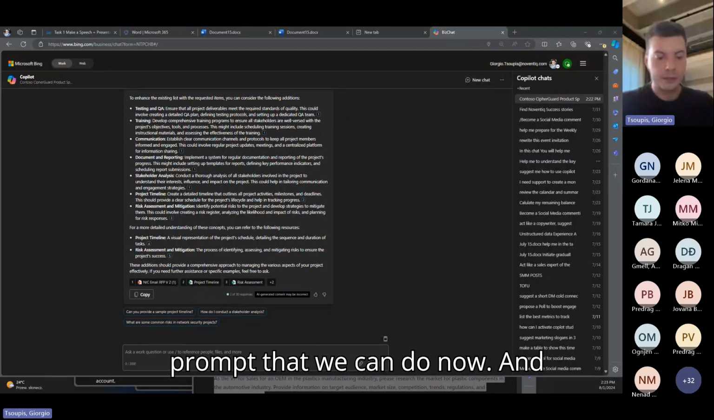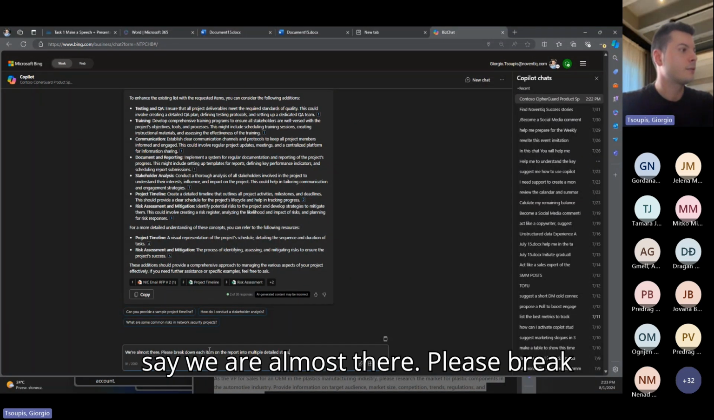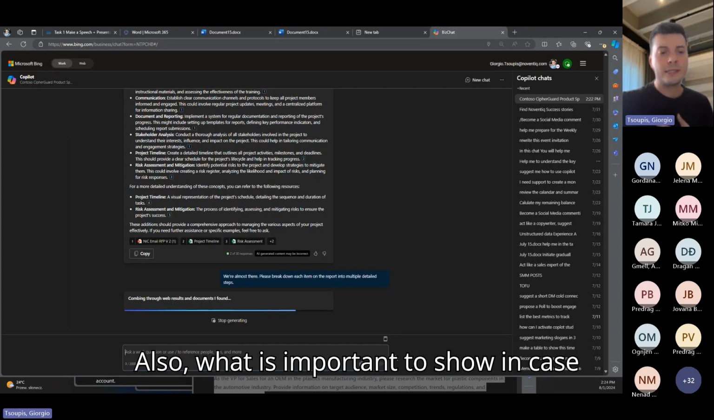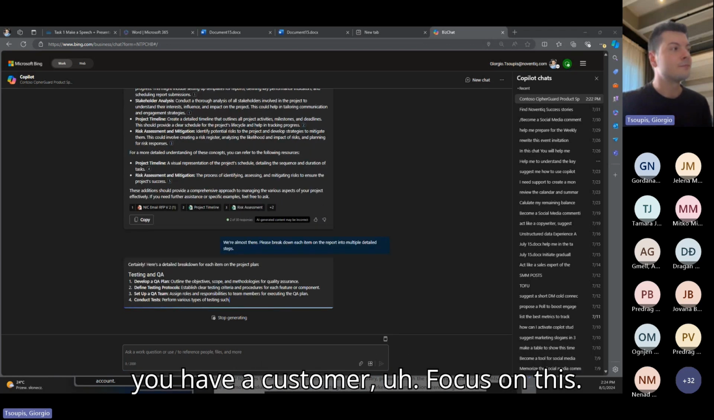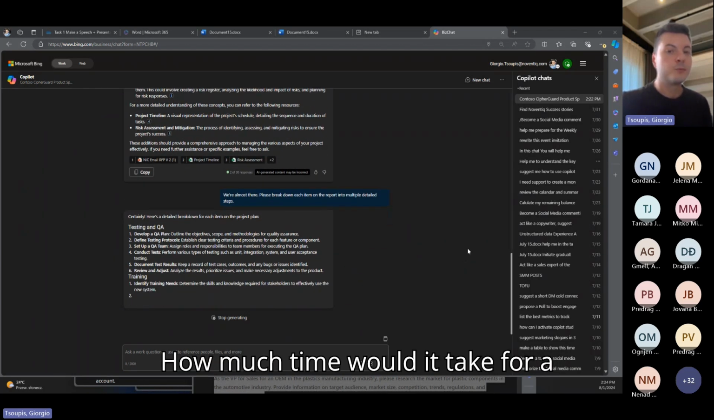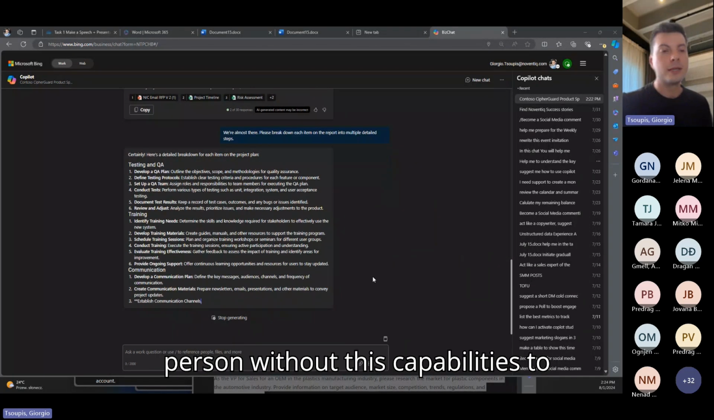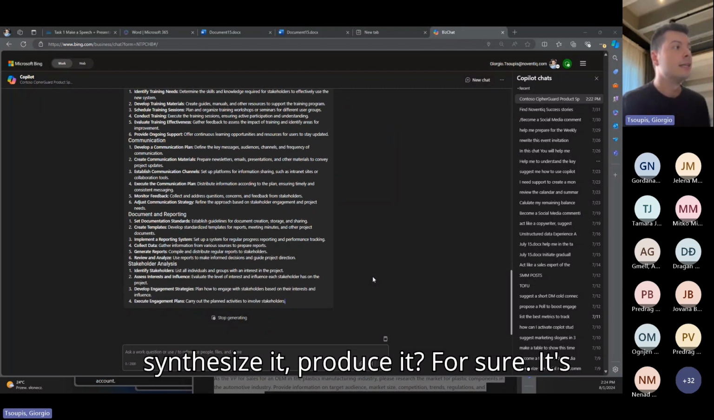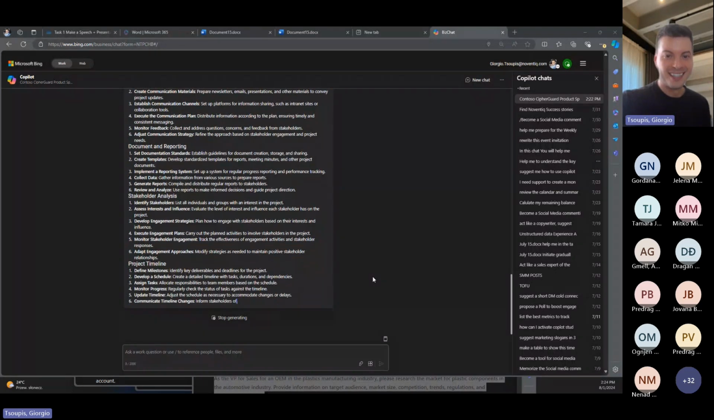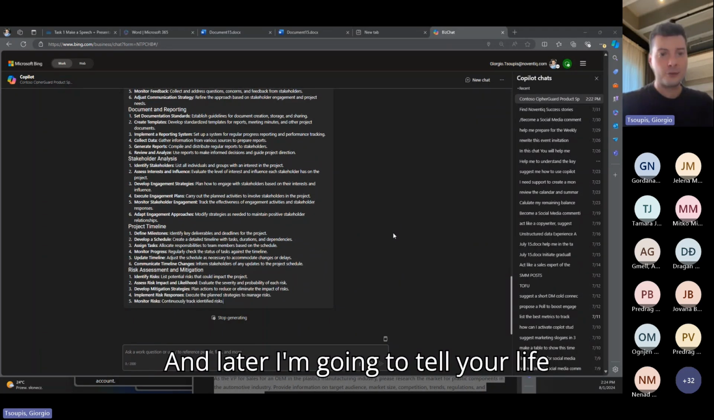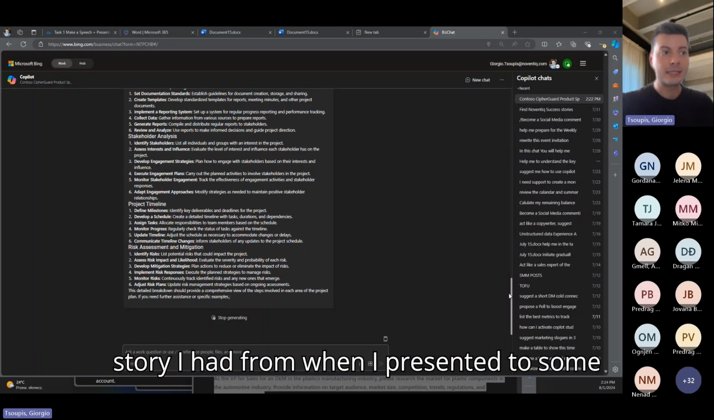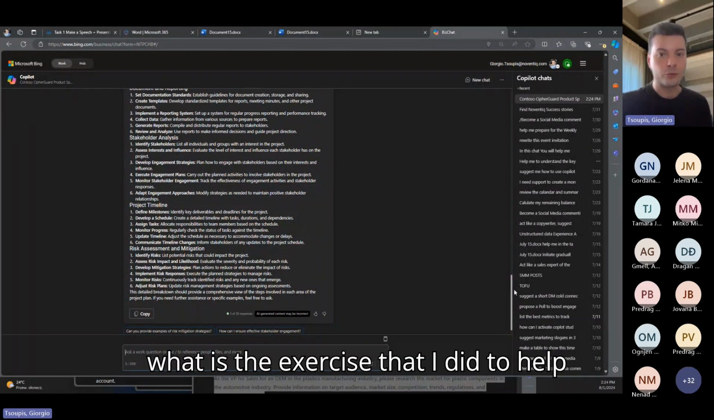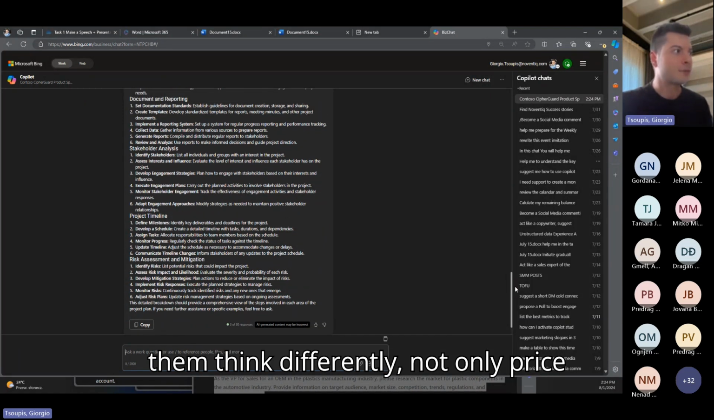There is one more prompt that we can say, we are almost there. Please break down each item in the report into multiple detailed steps. Of course, what is important to show, in case you have a customer, focus on this. How much time would it take for a person without these capabilities to produce the content, to understand, to synthesize it, to produce it? For sure, it's not going to take a few minutes. And later, I'm going to tell you a life story I had from when I presented to some marketing directors in June. Also, what is the exercise that I did to help them think differently, not only price-wise for Copilot.